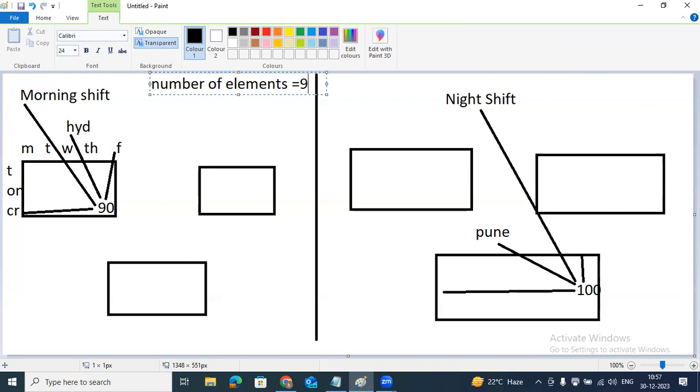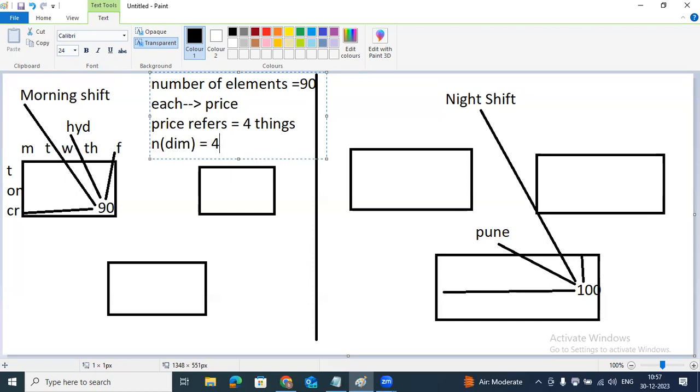90, sir. Because morning shift you have 90, evening shift you have 45. Total 90 values. Got it. 45, 45. Each element is what? Price. Price refers to 4 things. So the number of dimensions is 4. It is a 4-dimension. Understand?